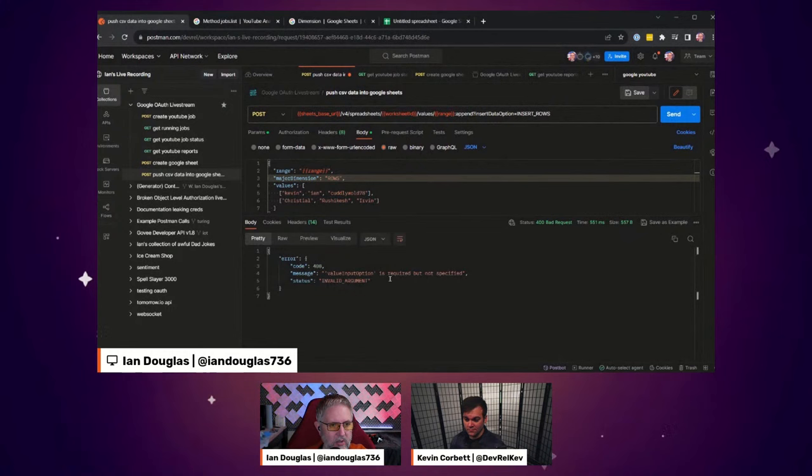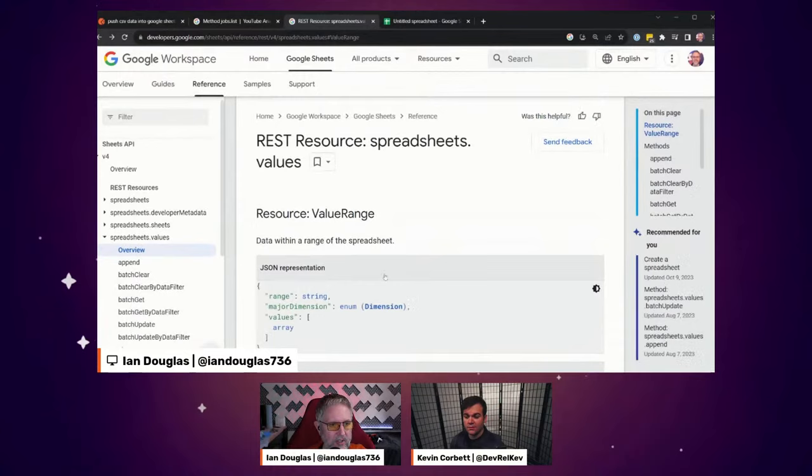All right, value input option is required but not specified, and it's an invalid argument. So it's required, but we didn't specify value input option. Okay, a parameter. It looks like that was one of the parameters that we need. So let's go take a look at that.